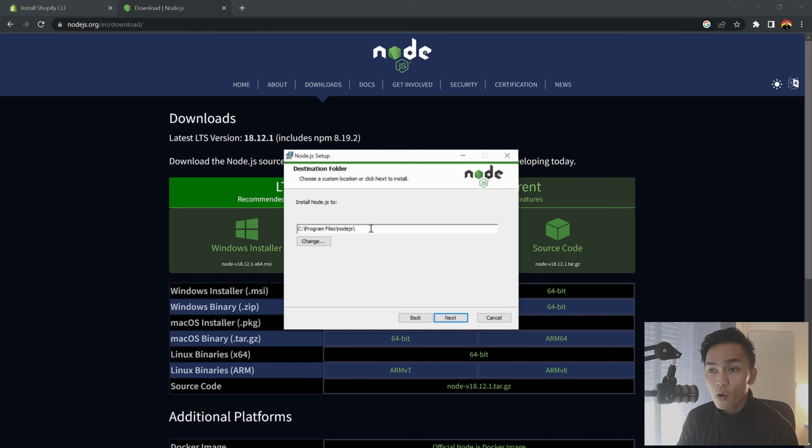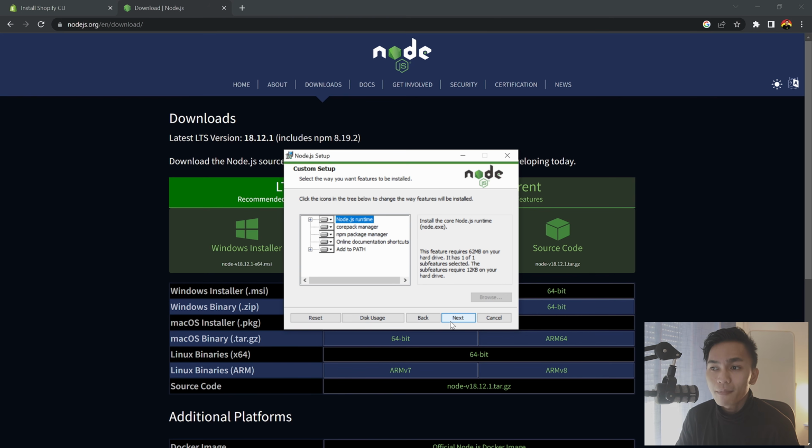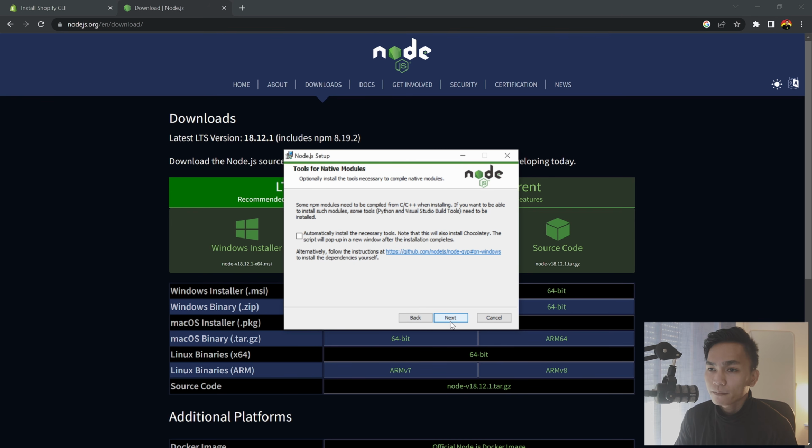And then I'm not going to change the directory. I'll just install it to the following, okay? The C drive, the program files folder, and then Node.js. Click next. And then here, I'm not going to change anything. I'm not going to touch anything here. I'll just click next. And then for this one, I'm going to just leave this checked because I'm using Python.